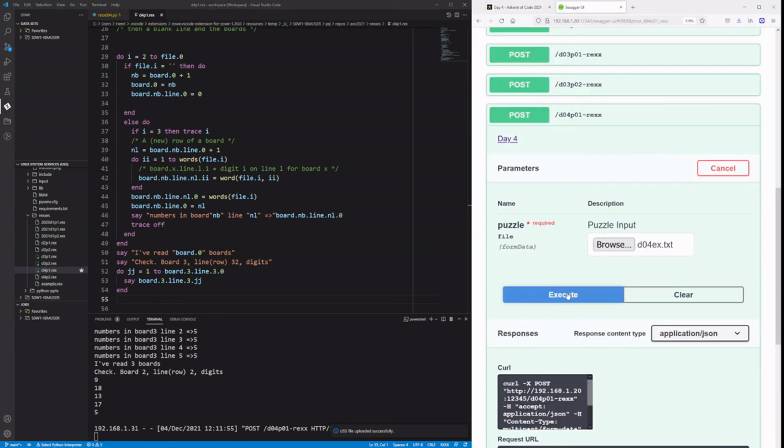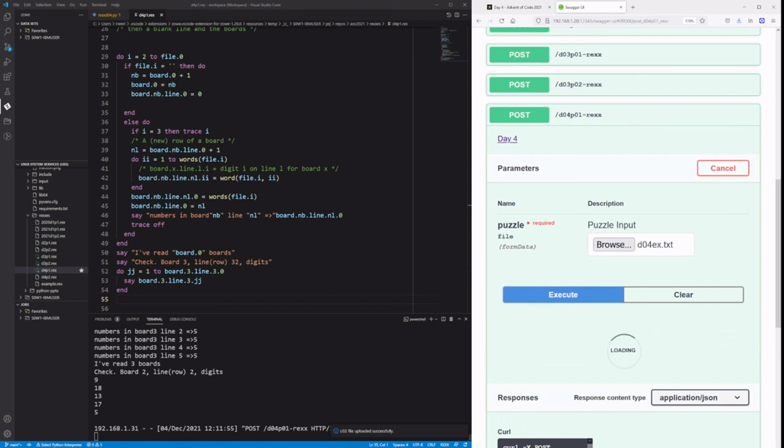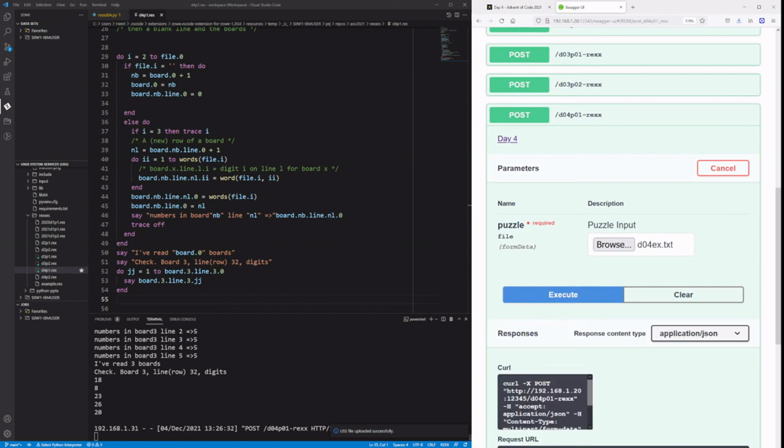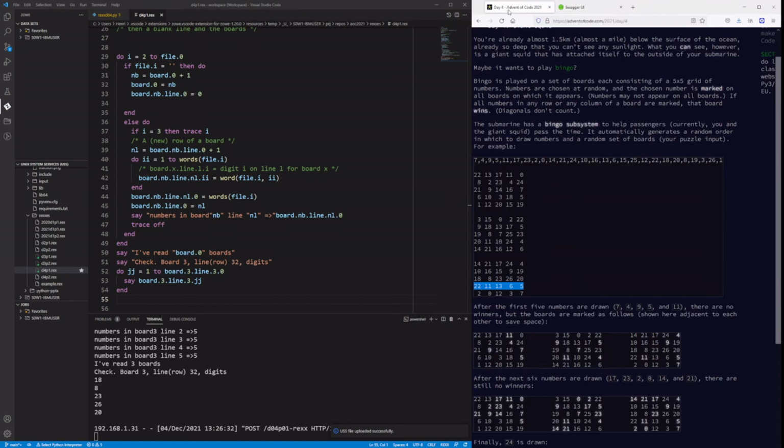Let's see what it does. Oh, of course, this one. I can't count. It's 3. 1, 2, 3. 18, 8, 23, 26, 20. So that kind of parses our board line.